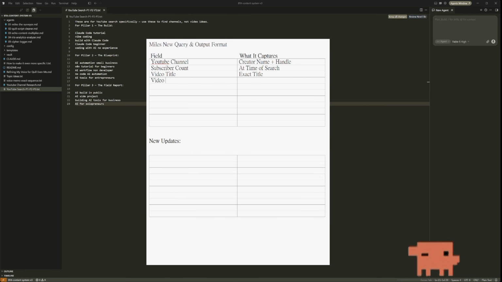Then we're going to add in video views, and that's going to be at the time of search. Then we're going to do date uploaded. See if we can try to get the exact date, because I know sometimes YouTube will just have it in weeks, so I'm going to ask Claude about that. And then what else did I want? Oh, I want to get the comment count as well, because it's going to tell me the engagement. So let's put in engagement, and then let's add in the overperformance ratio.